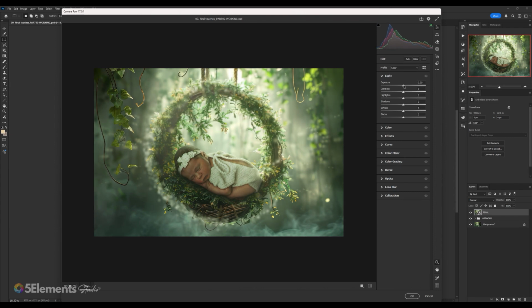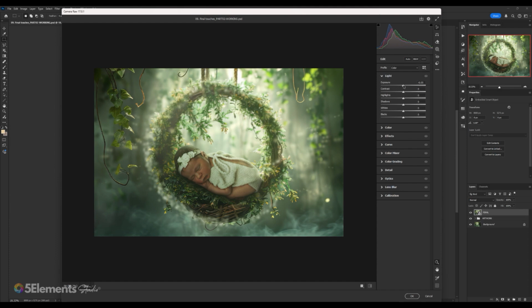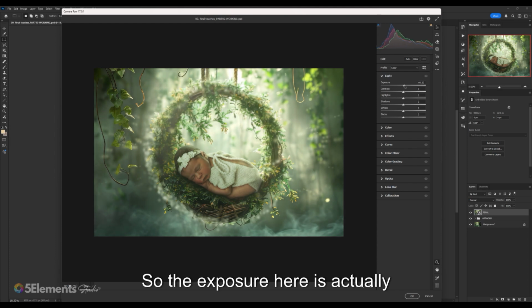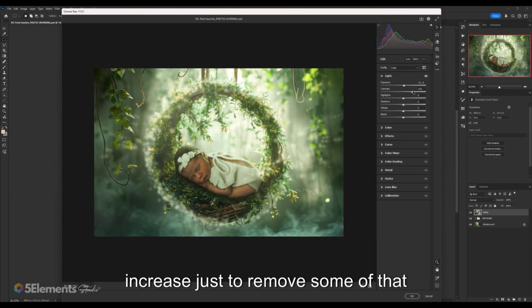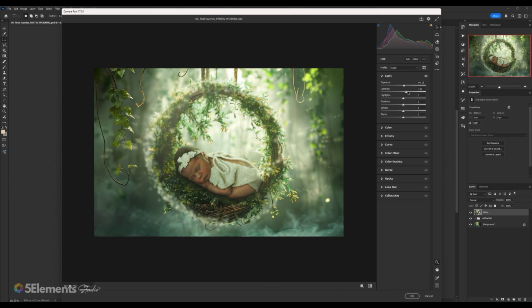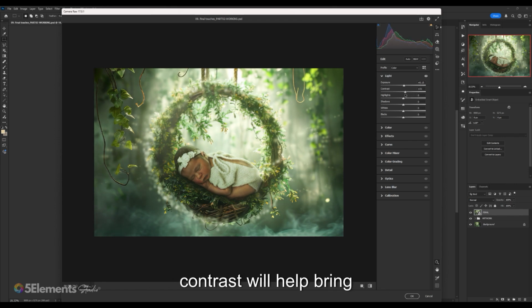With this process, yes, it is subjective, but I'm just going to make some small tweaks to the artwork. The exposure here is actually fine already. I don't feel like I need to make it too much brighter. I'll probably sit at about just 0.15. I'm going to turn up the contrast just to remove some of that soft kind of glow in the image. Again, it's totally subjective, but contrast will help bring the darks and the lights together with more clarity.